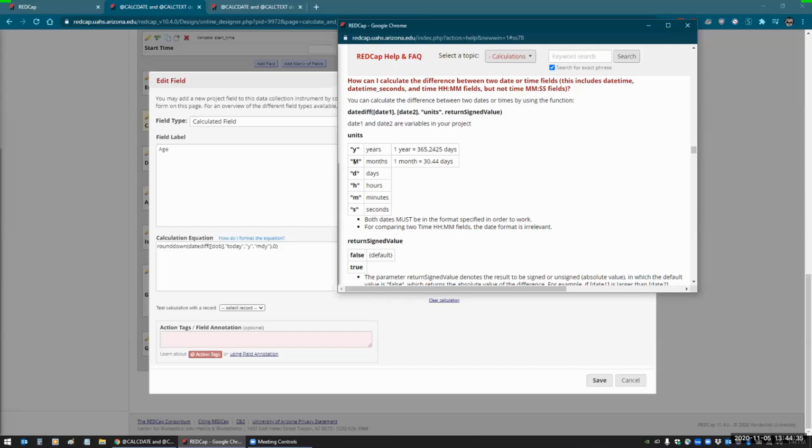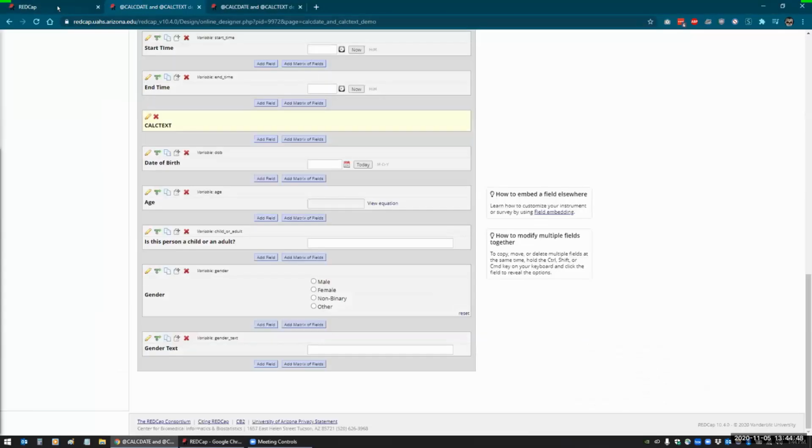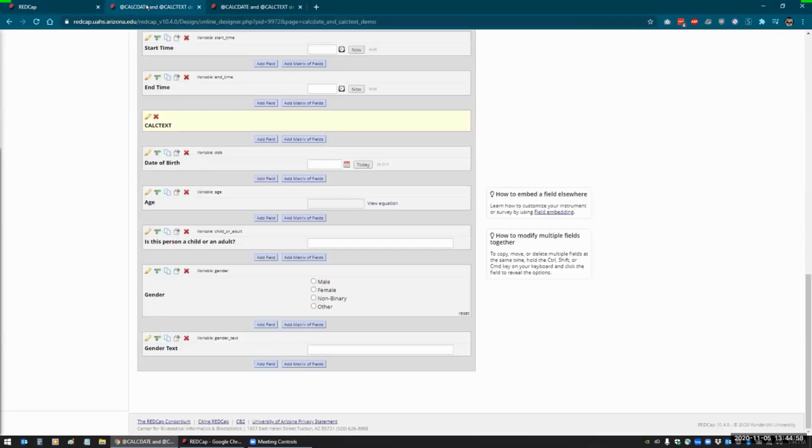The only one you have to really know is that for months, it's a capital M, because if you don't have a capital M, it's minutes. The rest are kind of obvious. So if you wanted 7 days past the visit date, you would have the visit date in here, and then you would say 7 and then days. So let me show you an example of that.